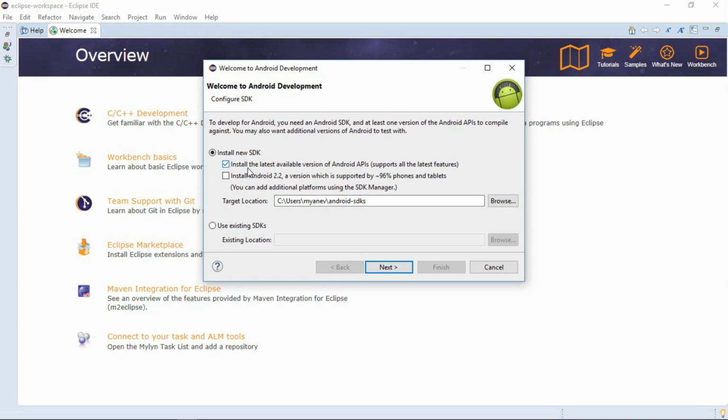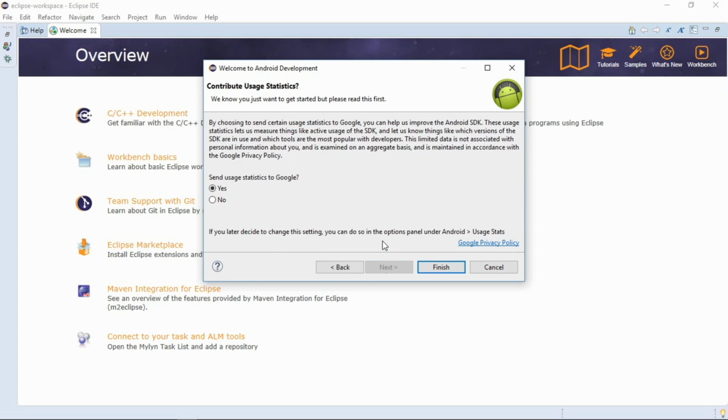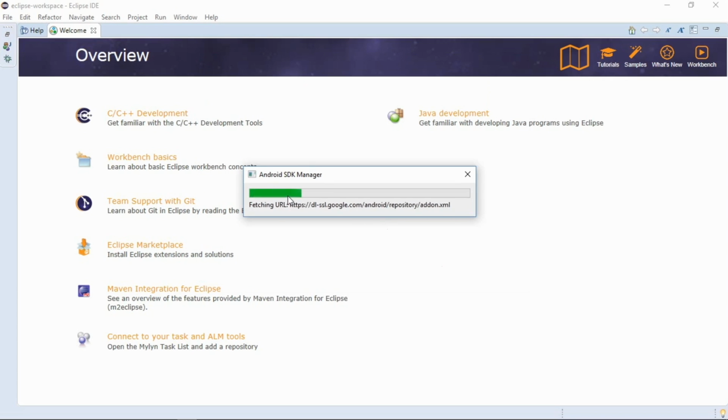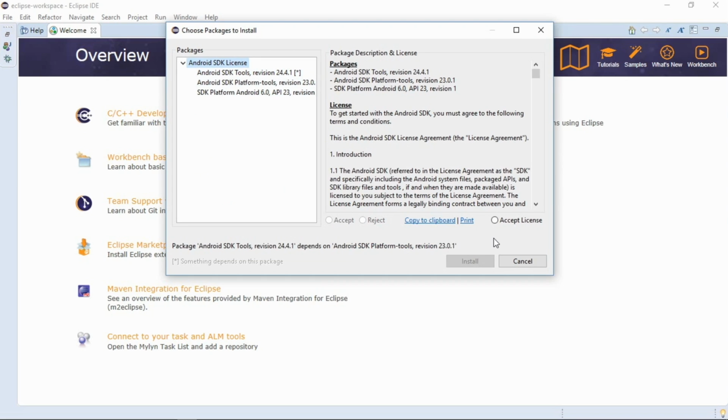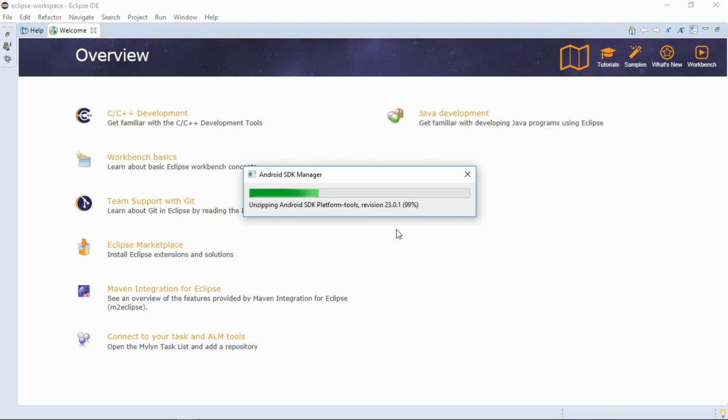Then what you would like to do is just to install all the SDKs. Okay, so keep this option, install the latest available version, Android APIs. Press next here. I would select here no, because I don't want to send my statistics to Google, but if you would like to, keep this to yes, and press finish. So now you start to run the Android SDK manager. Here just accept the license and press install. And here some installation has started.